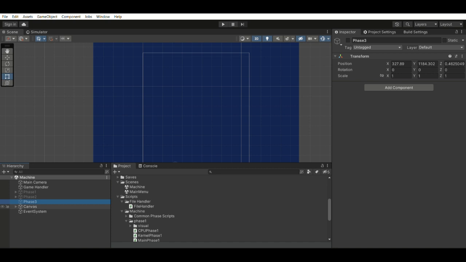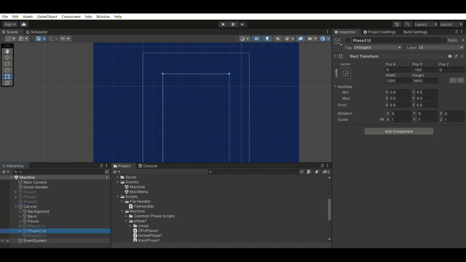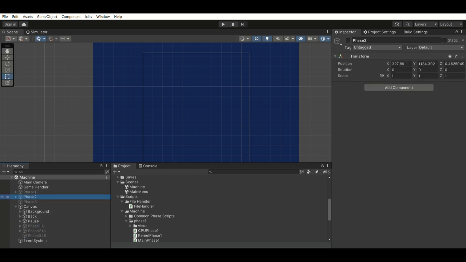Along with it, we also have separate canvases for the UI, for phase 1 UI, phase 2 UI, and phase 3 UI. I have separated the UI from the main logic, and it is good practice to do this in Unity. Even here, the scripts are separate for visuals and for the actual implementation of the game mechanism. Now I would skip the code part because the video would be a bit too lengthy.